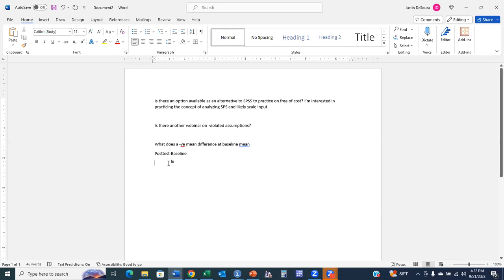Say post test was a 10, baseline was a 5, then you're going to have a positive value. But if post test was an 8 and the baseline was a 10, you're going to have a -2. So to do a mean difference, you need to do subtraction between two points in time. So if you have a negative value, it depends how you do the subtraction. But if you do post test minus baseline, then that means that your baseline was higher than your post test.